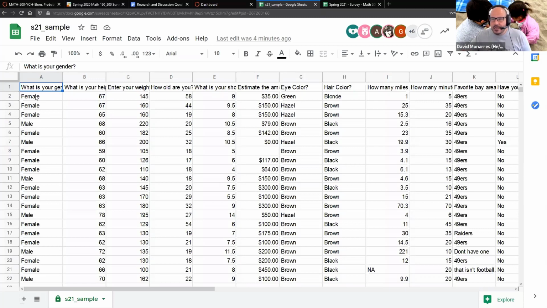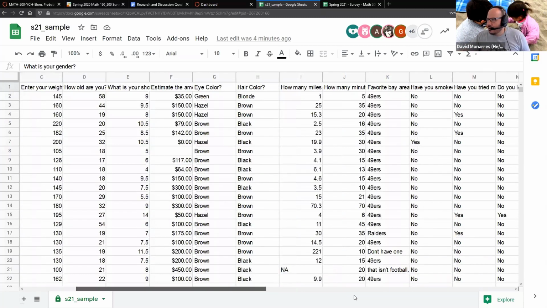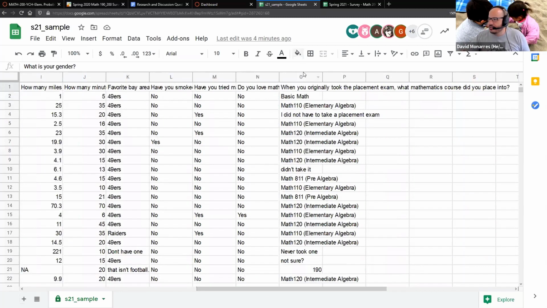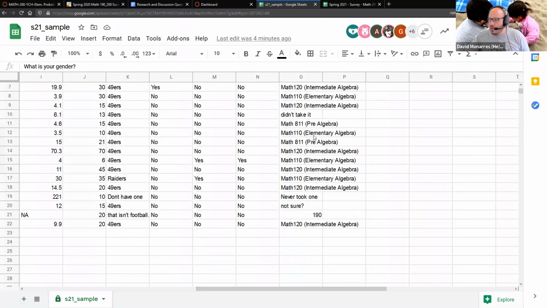Okay, so the way I'm going to select everything in the whole entire data set is I'm going to start up here in that A1 cell up at the corner. And what I'm going to do is go all the way to the last column, which is O, and down to the last entry, which is this math 120 entry down at the bottom.